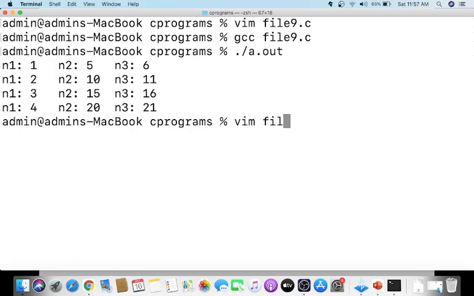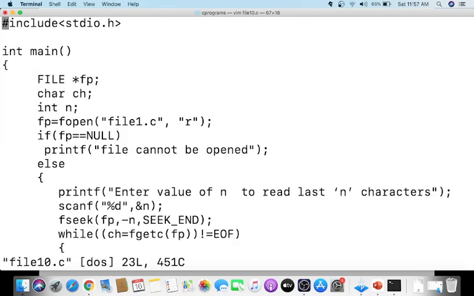Vim file 10.c. So here, stdio.h. Now we have a file here, FILE *fp. Now character ch is used. Now int n is declared.